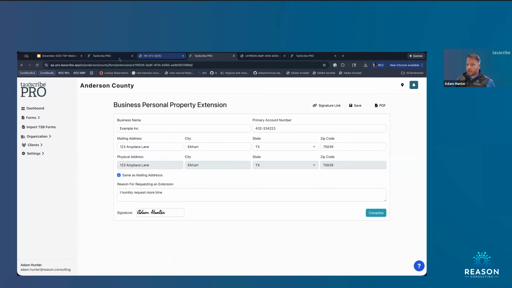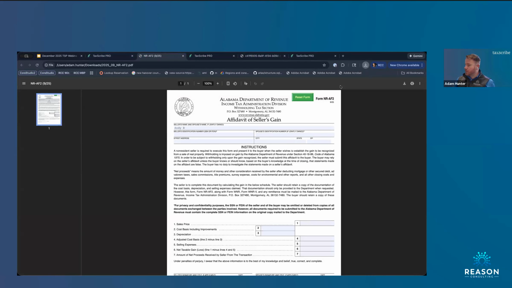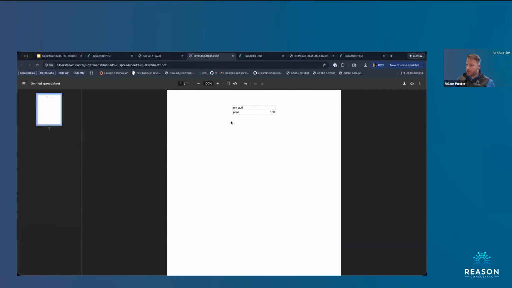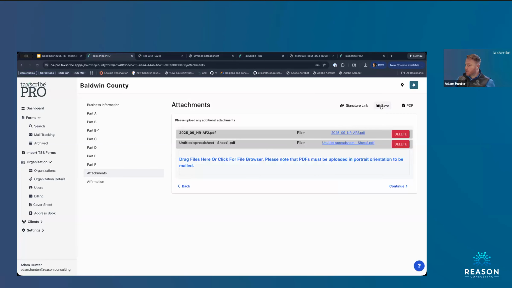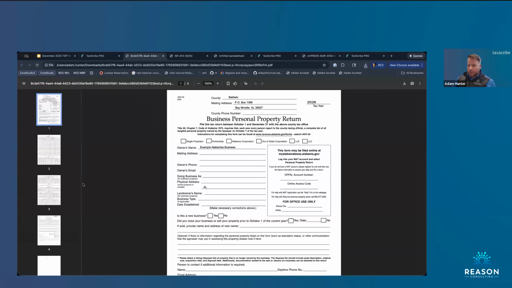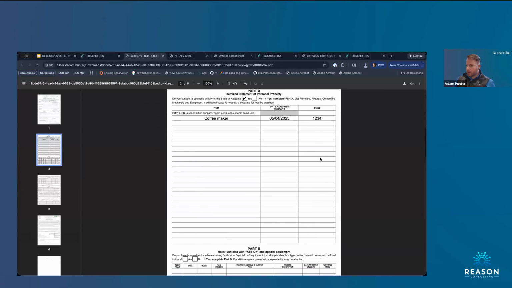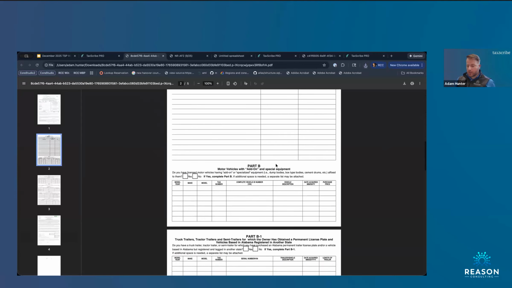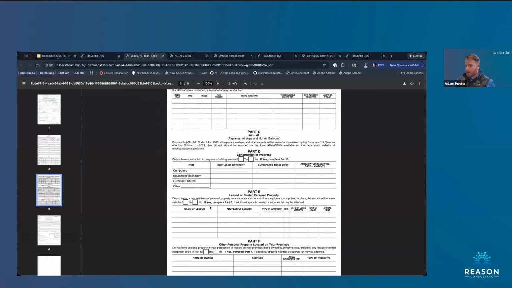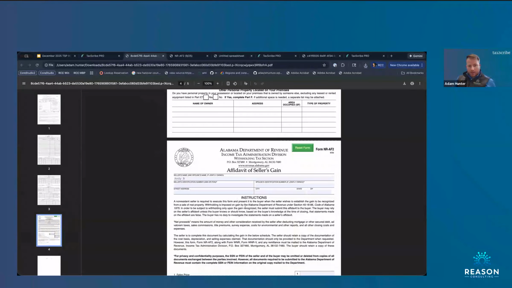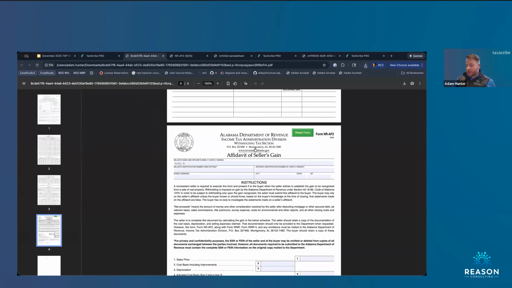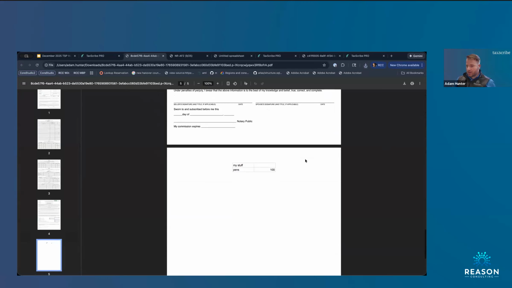I also have a spreadsheet that I have added some data into, my stuff and pens. And when I view the PDF of this, you can see that those will be embedded in the PDF. So this is the Alabama form, as you're familiar with it. All I have is a coffee maker, because that's all you really need to make software, I guess, on a computer. This is the affidavit of seller gain, and the file I just added right here.